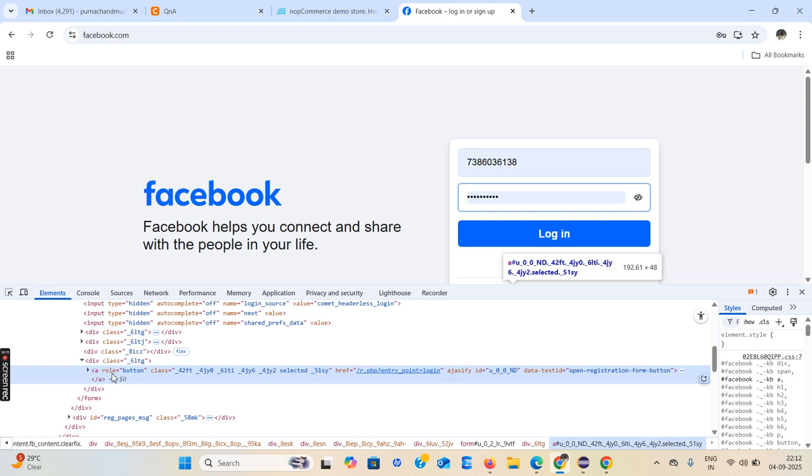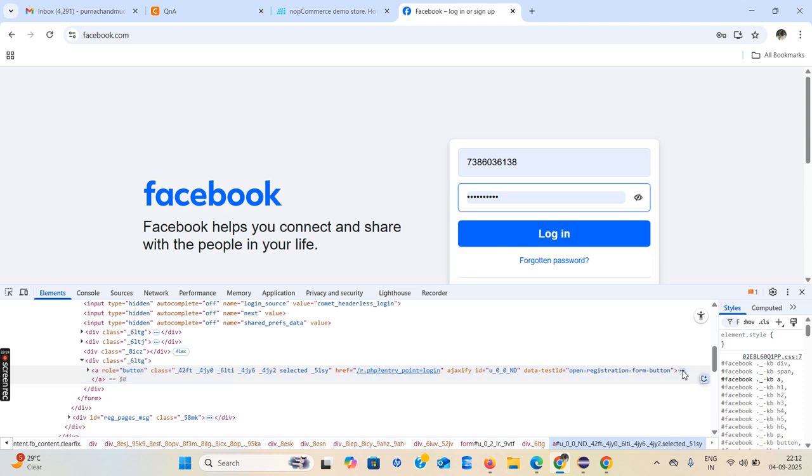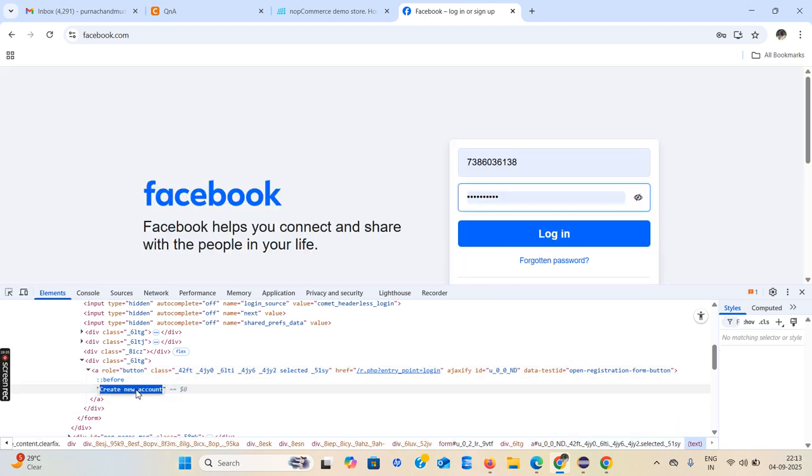So this is the anchor tag. Anchor tags contain some text also. Create new account is also one text. If you expand this one, the create new account text is there or not? Here also class, href and data-testid, so many attributes are available. So I will go for this text, because you can click on the button with this one.